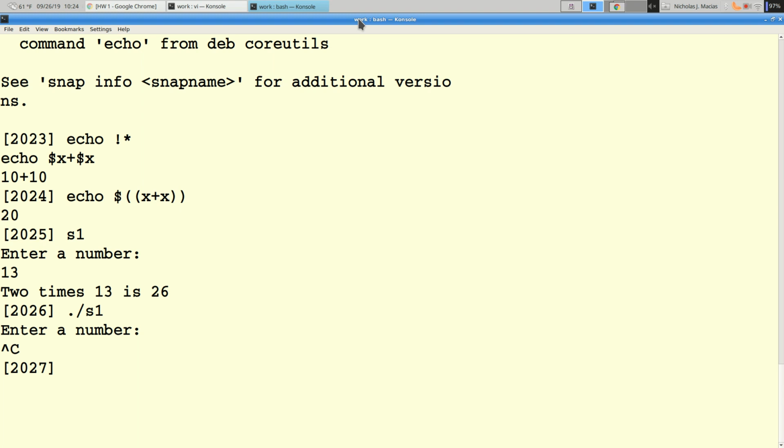Dot means my current directory, right? /s1 means s1 in my current directory. If you say /bin/ls, it runs the ls command that's found in /bin. But if you just type in something like s1 or ls or gcc, it doesn't know where that file might be. Right, it's looking for a program that it can run. Where is it going to look for that?